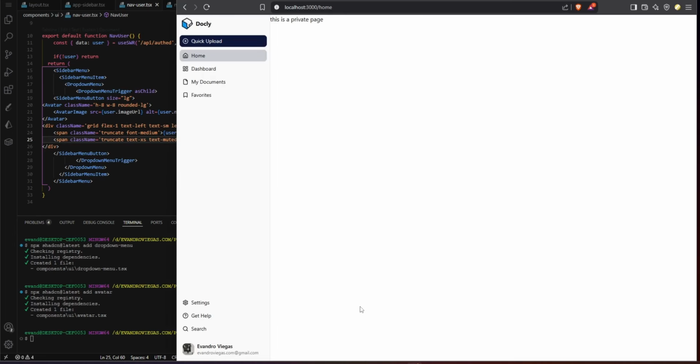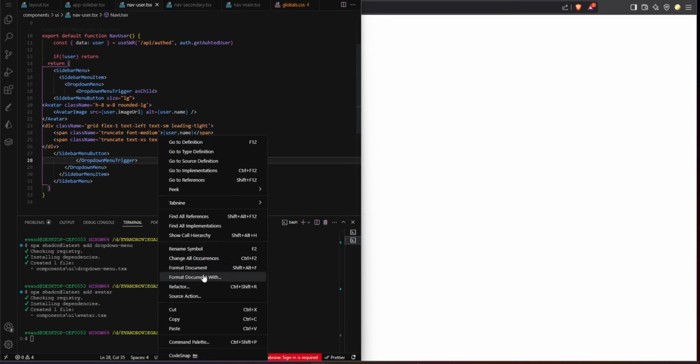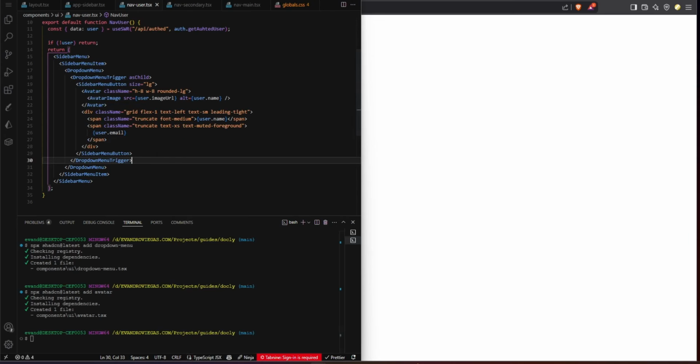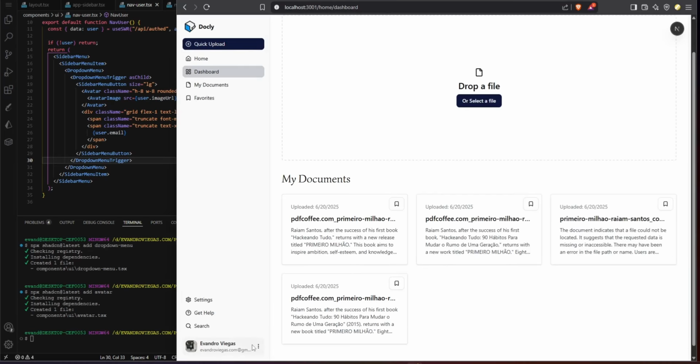All right, so now let's go back, and this is what you should be seeing. Really nice. So I'm just going to format the document real quick and move to the next part, which is this thing that you're going to see here. When we click here, you're going to see more information, so we can log out and do other stuff.